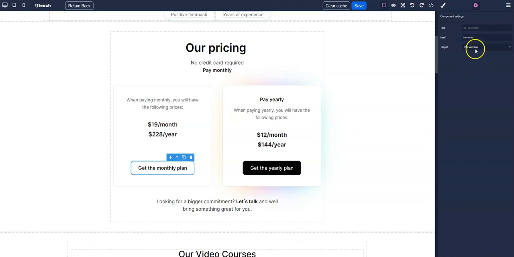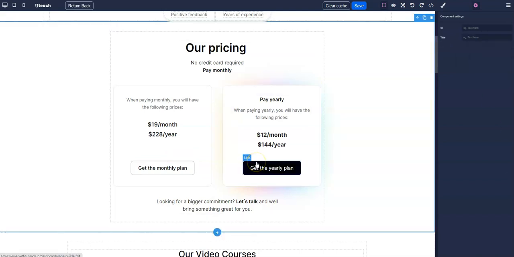here. Choose the target of your URL. It can be the same window and a new window. I will go with new window. And you can do the same with another button here.